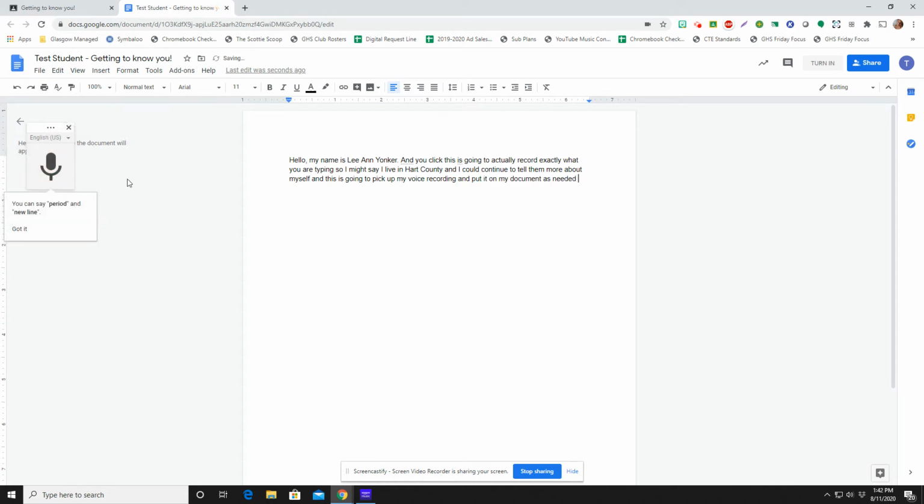Now, it's not going to put in punctuation and things like that for you. So that's where you're going to have to be on your game. But for those tiny learners, this will be a great way to have them say what they want to type and have a model, and then they could go back in and type it. So that would be an excellent resource and way to use this.